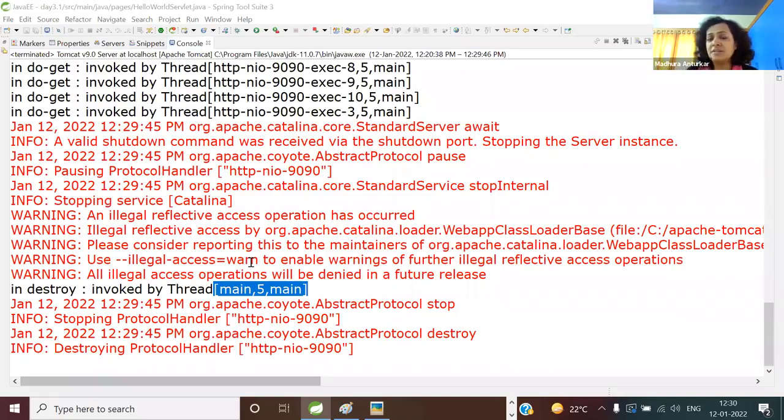There are two more triggers. Anytime you undeploy, uninstall your web application, again the destroy method gets called. Or anytime you redeploy, reload the web application, again this gets called. So, other triggers later.